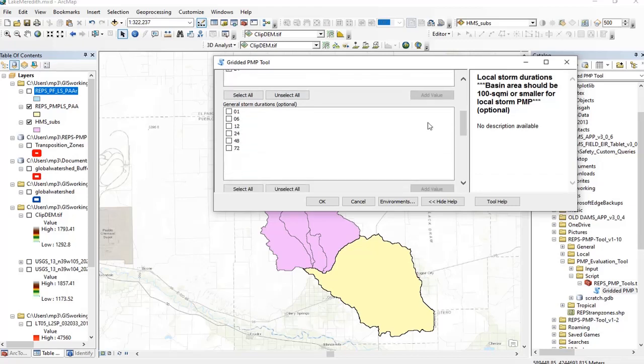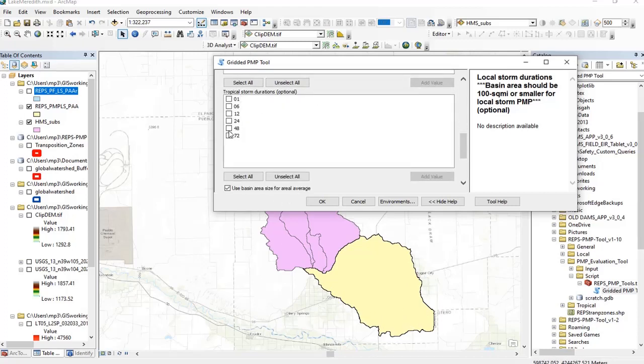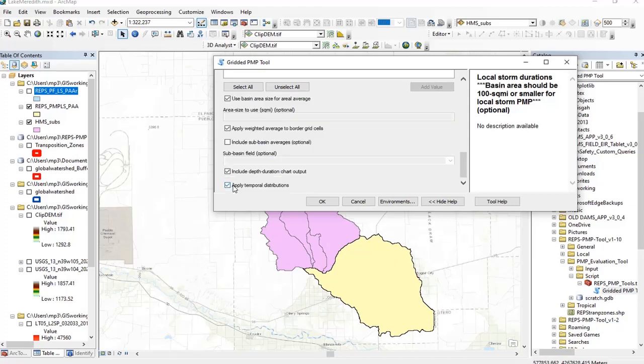Okay, we do not need to run general storms. We're going to run that for the entire basin area, 249 square miles. And we don't need to run tropical storms. We'll need to check whether tropical storms are even applicable to this basin. They're only applicable below 38.5 degrees latitude. These other things we'll just leave as defaults and hit OK.